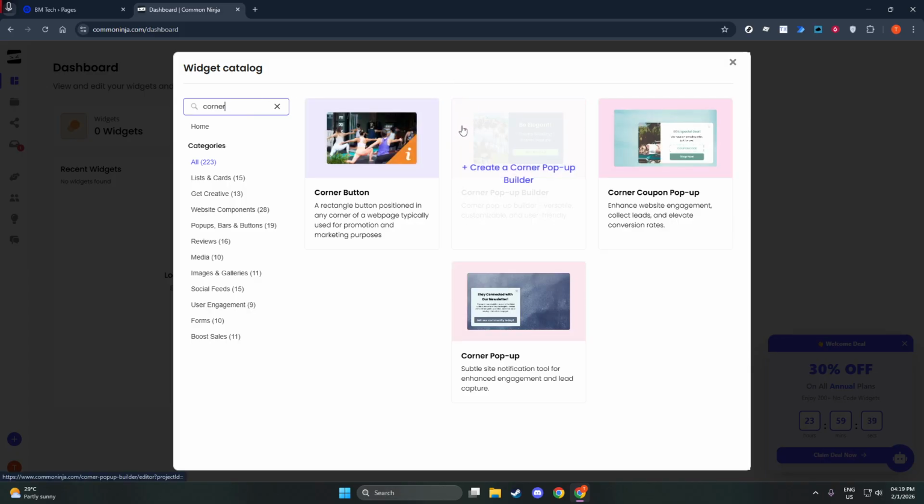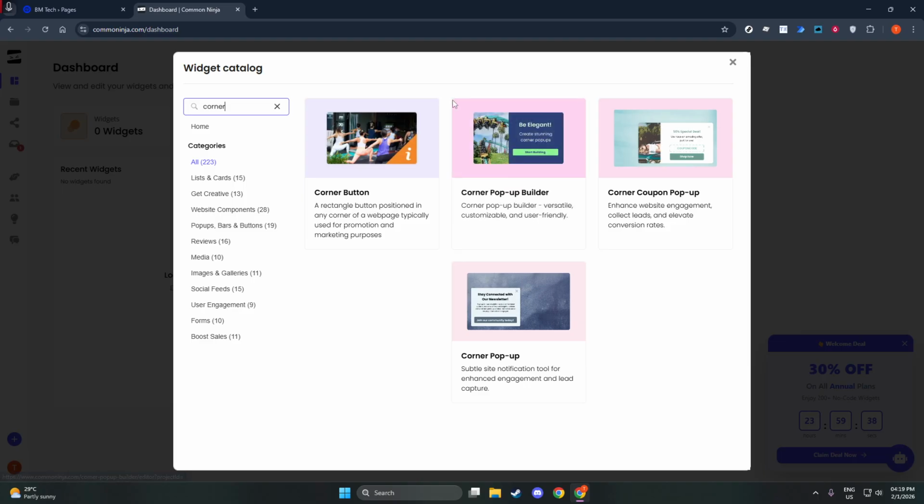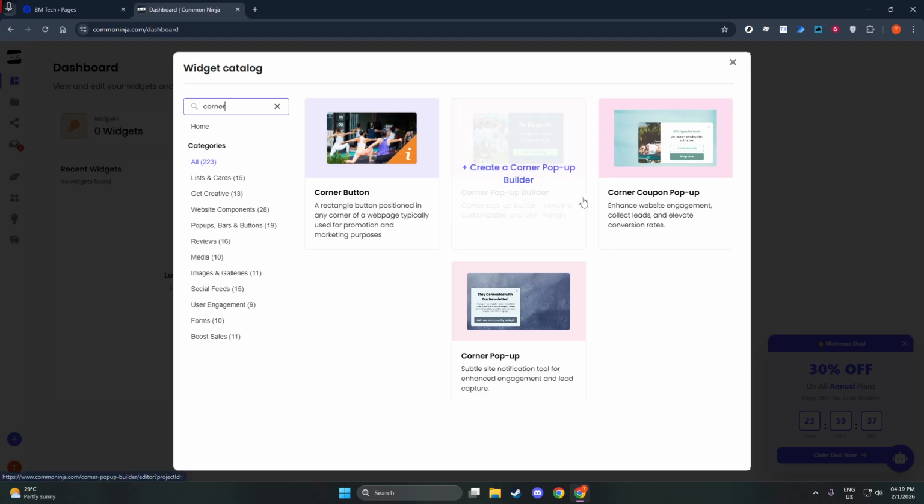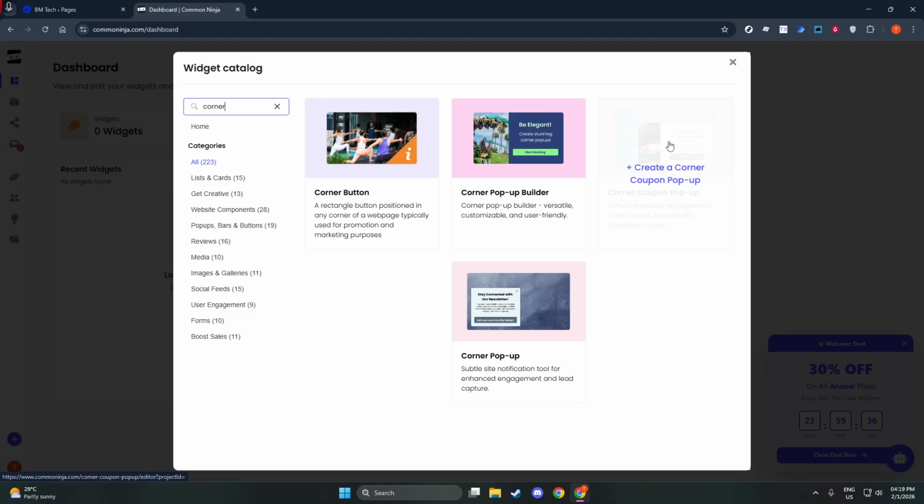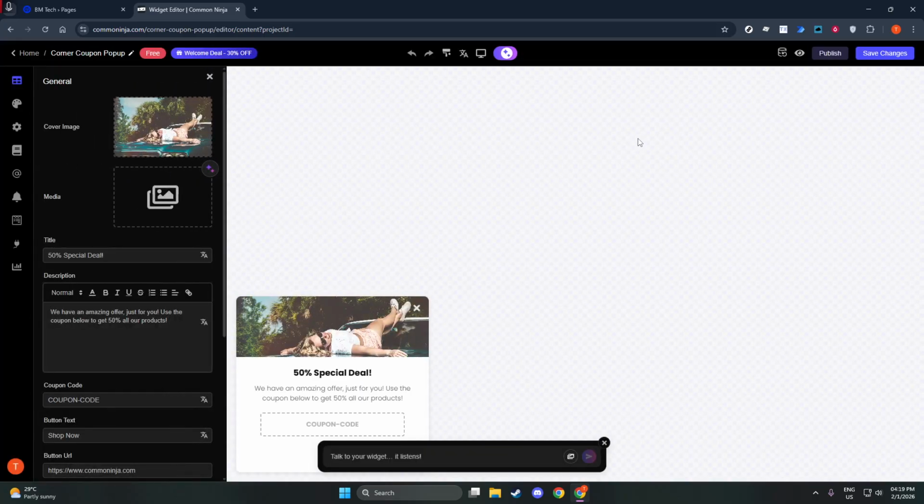Update the text to something clear and action-oriented, set colors that align with your brand, and adjust behavior settings, like when it appears, how it animates in, and whether it stays fixed in the corner on scroll. Keep contrast high so the ribbon is readable, and keep the message short. Think one line plus a clear call to action. If you're highlighting a coupon, make sure it's easy to copy.